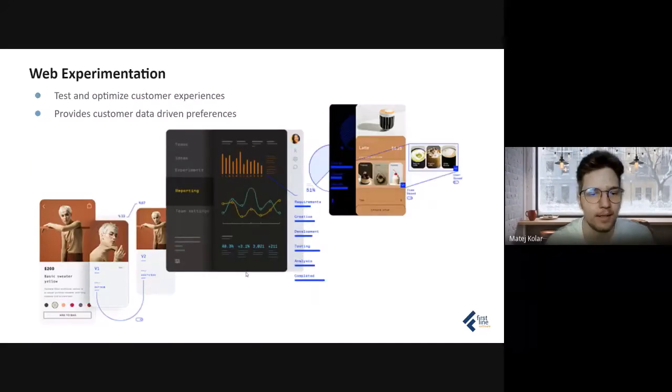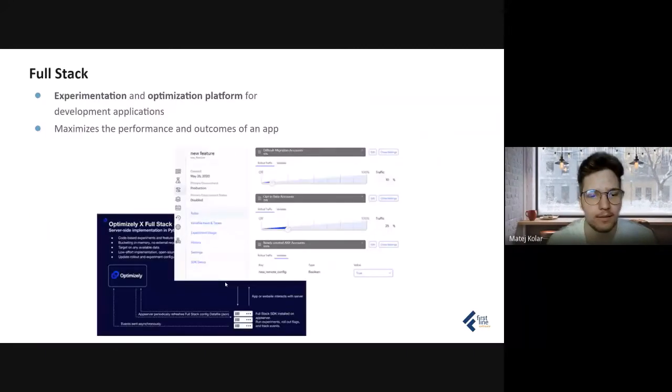And the next product is Web Experimentation. It's for testing and optimizing customer experiences, such as format and messaging, which provides customer data-driven preferences. And the last one is Full Stack. It's an experimentation and optimization platform for developers' applications. That's the main difference from the previous product. And this maximizes the performance and outcomes of the apps.